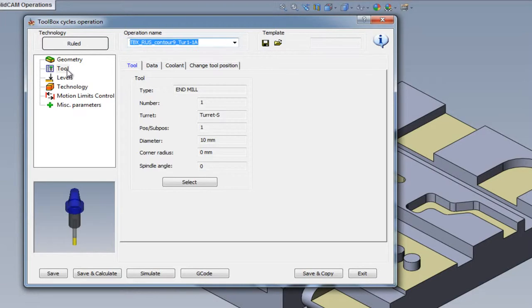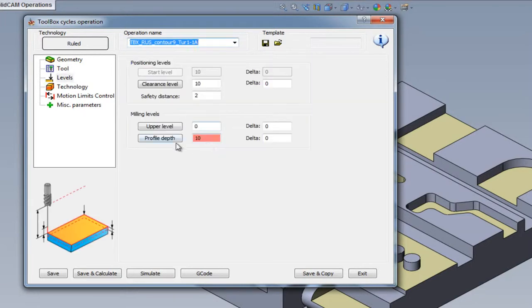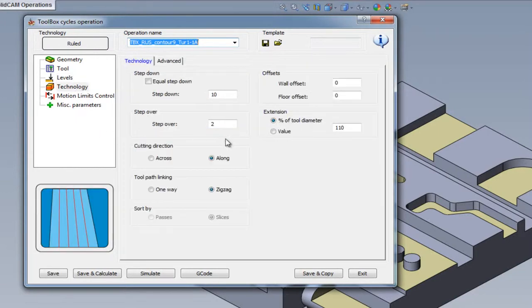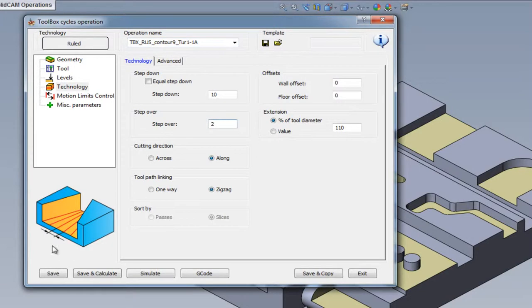In this case, I'll be using a 10 millimeter end mill. Of course, we have our upper and lower levels. Now, in our technology area, we have to deal with the following. Our step over, which is the step over at the widest point. We have the option of a cutting direction. We can either go along, as shown over here, or across, going back and forth, as shown over here. We have our linking, which can go either one way or zigzag, going back and forth.